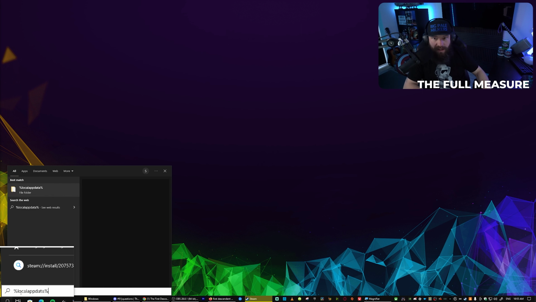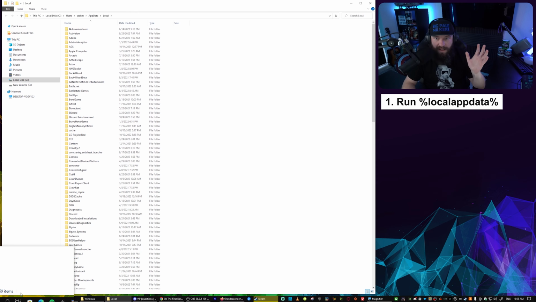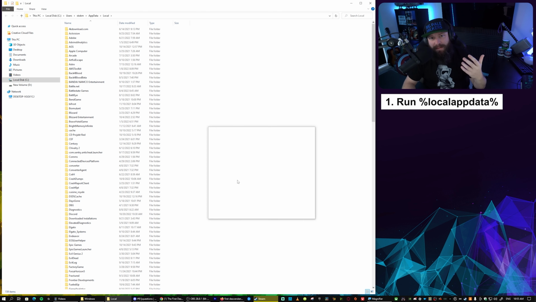your run command here and enter a command: %localappdata% and just hit enter. What that's going to do is open up the local app data folder on your PC, and this is where all the settings for games are stored essentially.